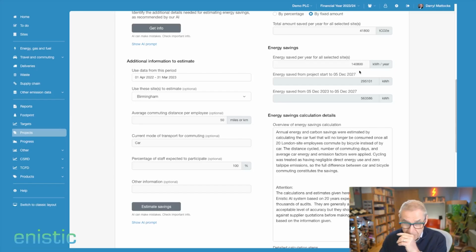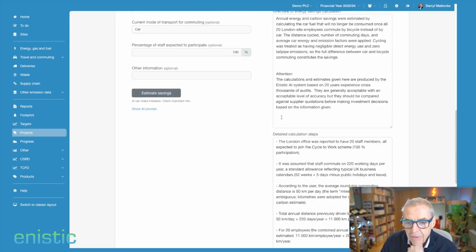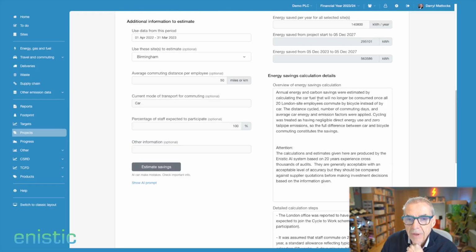So it will give you the estimates here. These figures here, by the way, again, they're for ESOS returns, one of the UK standards, and they just make filling in all the paperwork super easy when you come to do it. Down here, we've got a couple of things. So we've got an overview of the savings, etc.